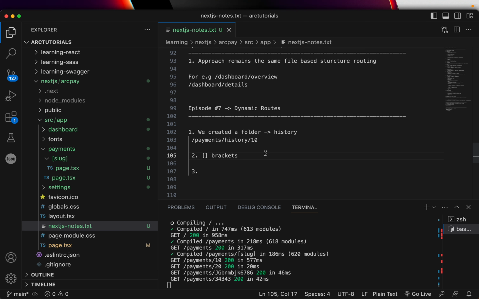You will be able to build dynamic routes, because as we progress in our application, we will be building quite a lot of routes which are dynamic. One of the examples I just showed you is when we will see the payment history or payment details. We will be able to get that unique ID.